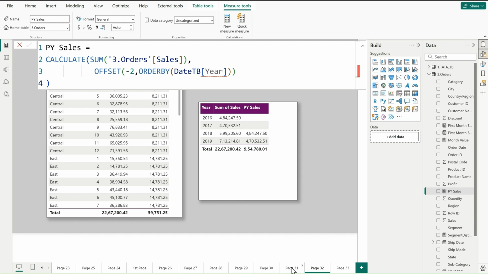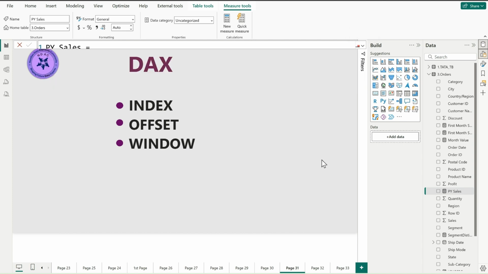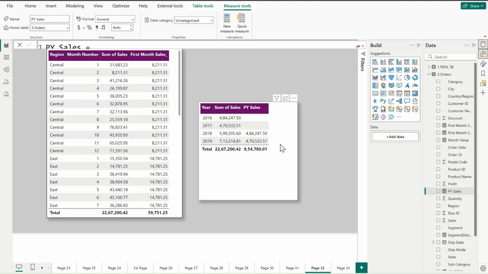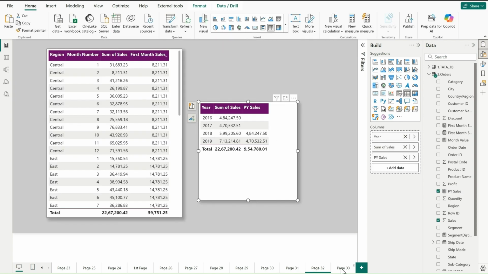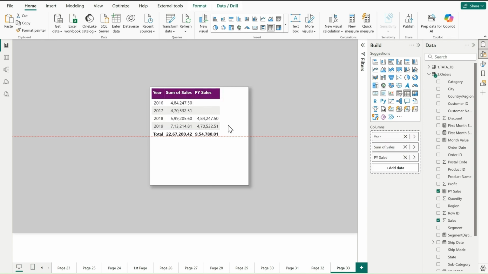Now let's go to our next DAX function. The next DAX function is WINDOW. Okay, this is a very important DAX function. Please concentrate. Now let me take this copy in the interest of time and paste it here.